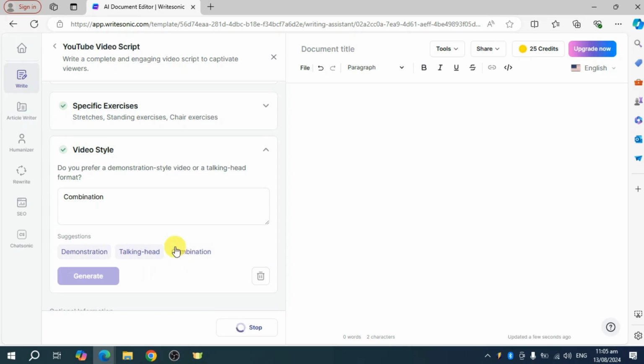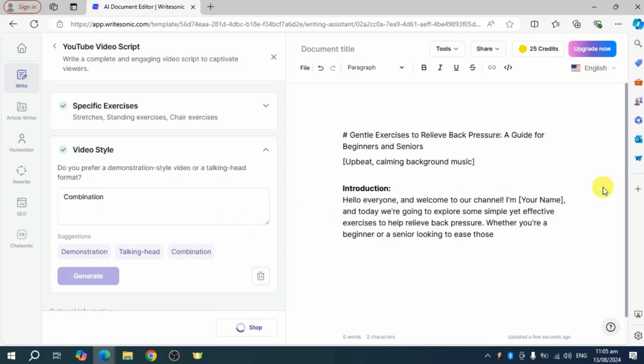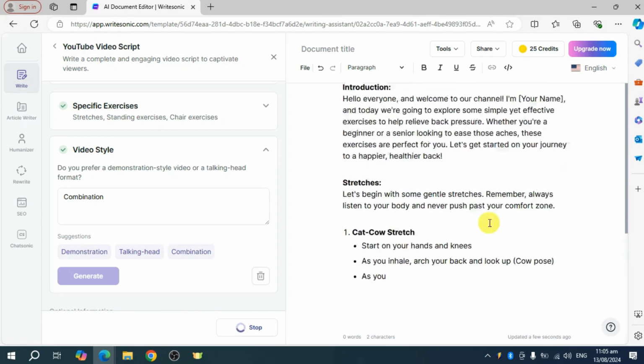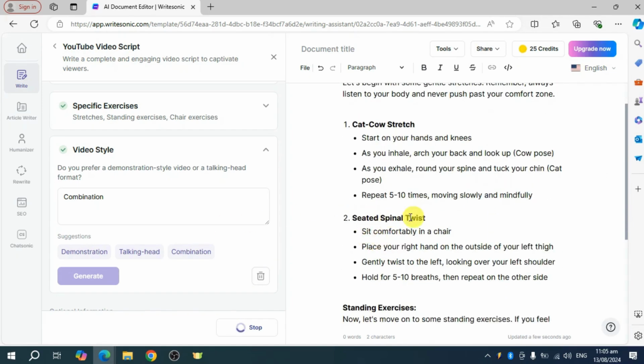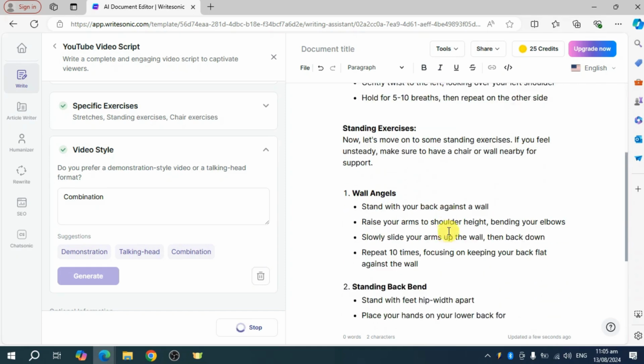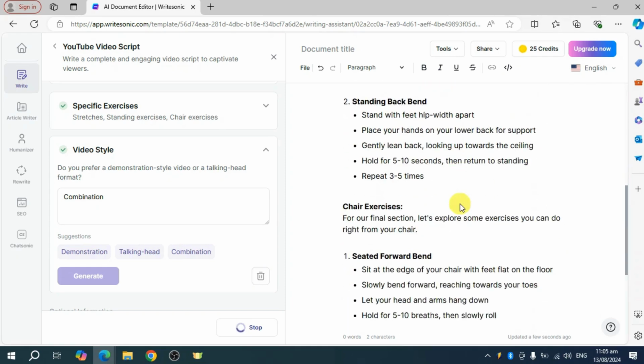Once we have done that, this will generate the video script for us. So just wait right here in order to actually finish this particular process. We have in here the introduction, the stretches, and everything that we want to use for this case. So just head over and then use this to your liking.